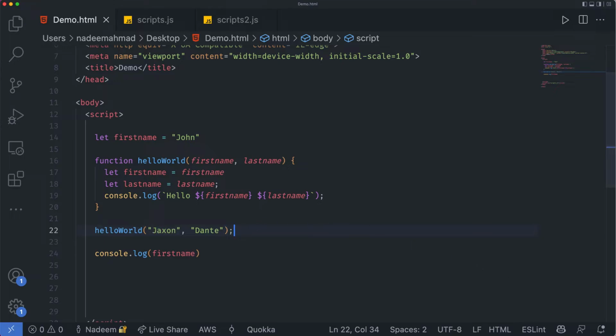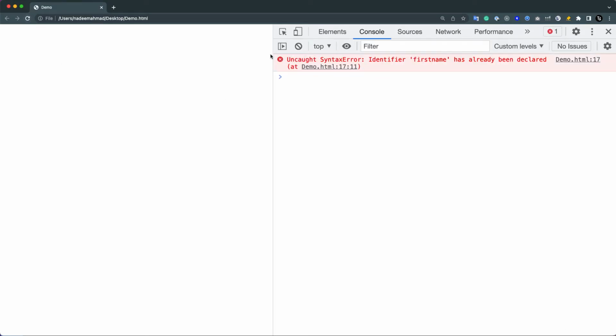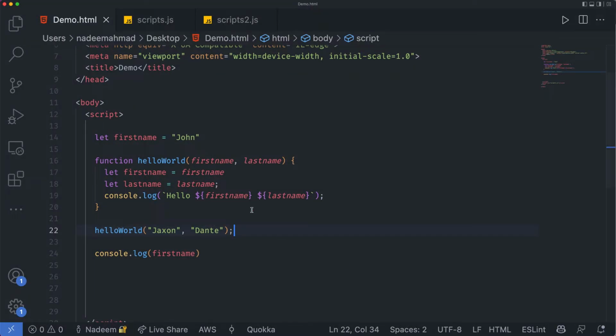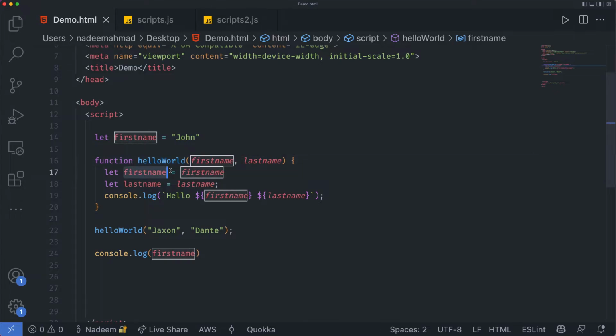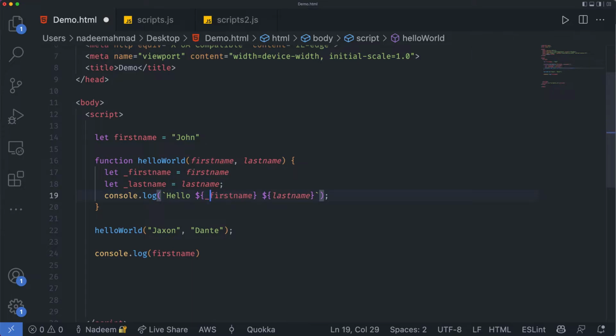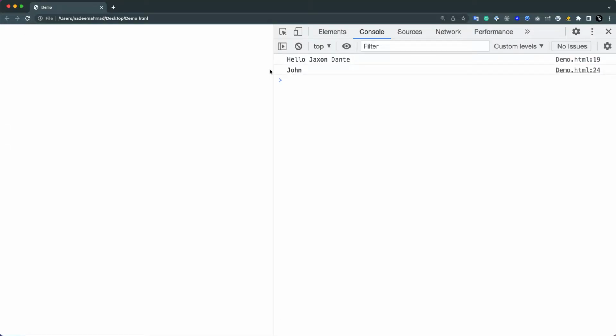For example, when I save it, it will print out, sorry, now first name has already been declared. There is an error because we have first name over here and the first name as well. So simply we can get rid of these two, or we can change them to something else. So for now, I'll just put the first name and last name over here like this, and I can still print out the message over here. Yeah, you can see hello Jackson Dante.